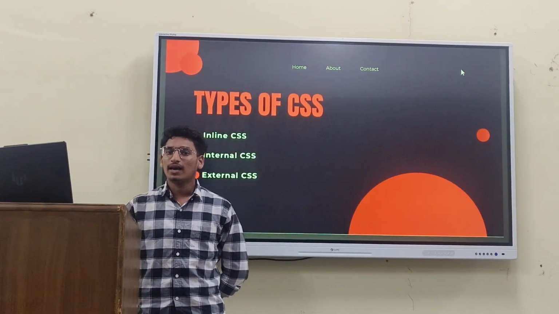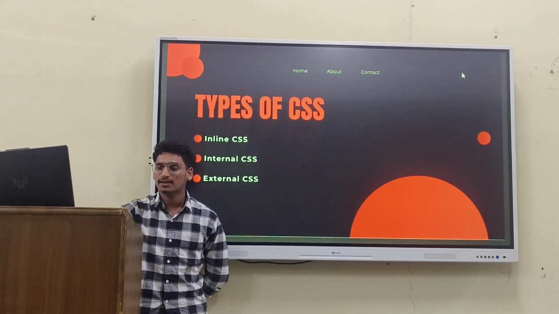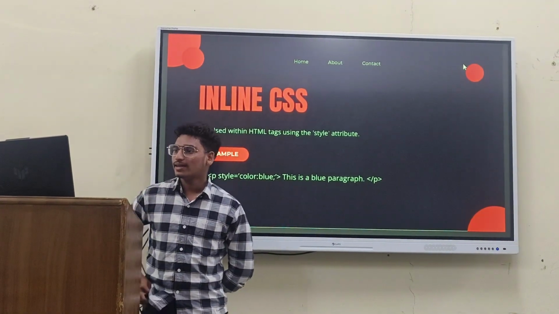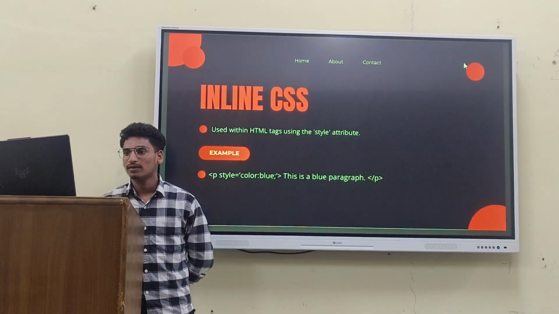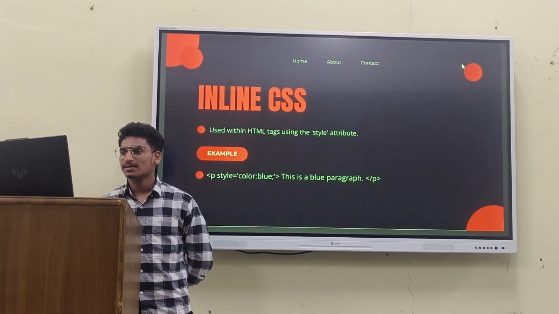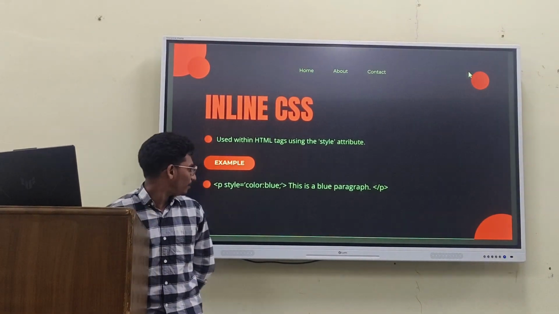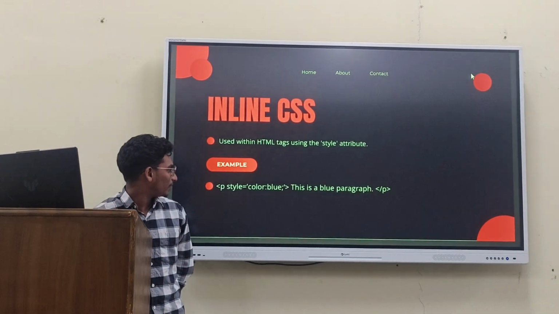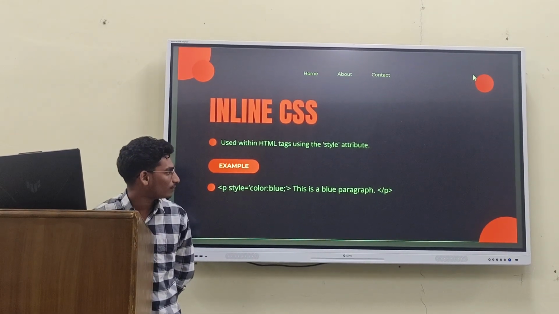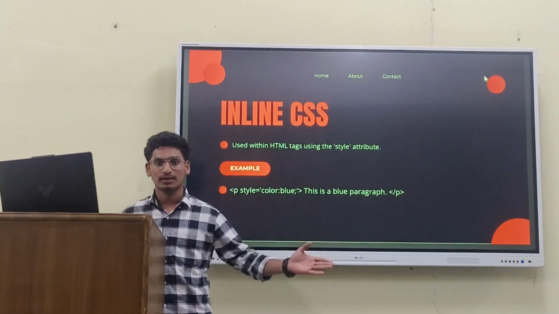There are three types of CSS. First one, inline CSS, and internal CSS, and next external CSS. Inline CSS is used inside the HTML tag using the style attribute. For example, open the paragraph tag with a style attribute, color blue, and there is a blue paragraph. Then the blue paragraph will appear in the browser.